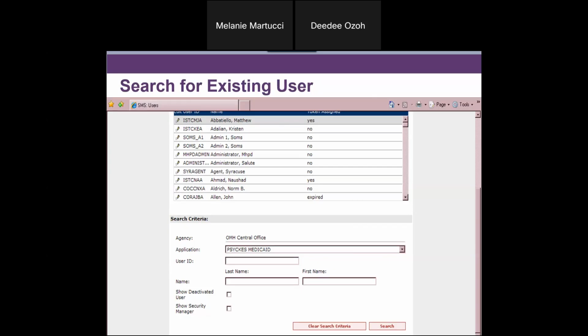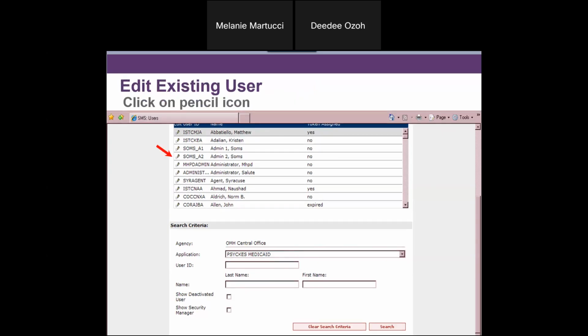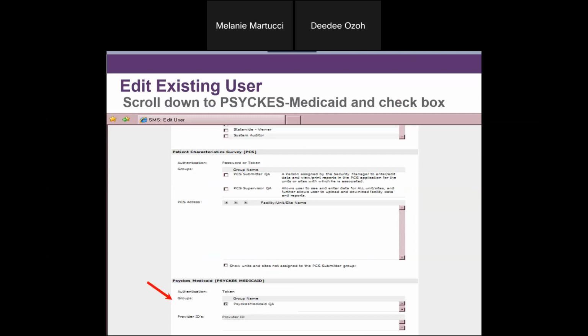So if you do work for a large agency and you have a long list of existing users, instead of scrolling through each user on the list to find a specific one, you can also use the search function. You can type in the person's name or their user ID if you have that information, and search for them that way if the person already exists in SMS. And then after completing the search for a specific user, you can edit that person's account again by clicking on that pencil icon, and that will open up the person's information.